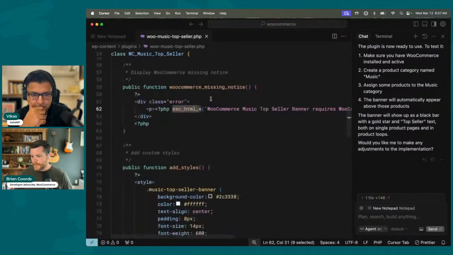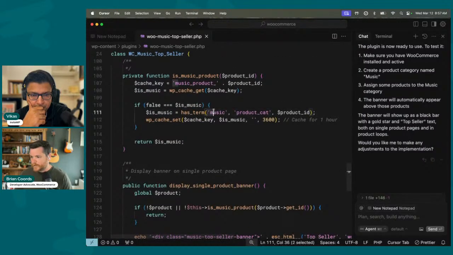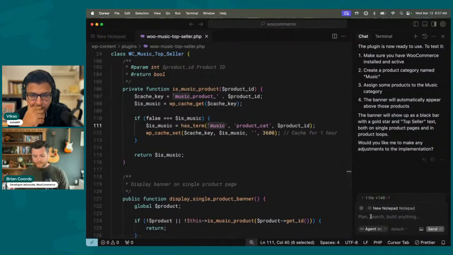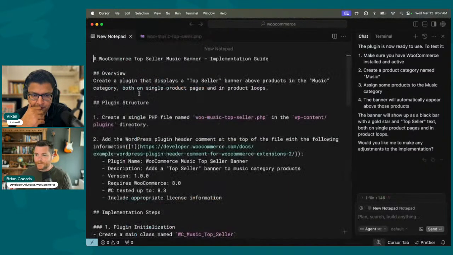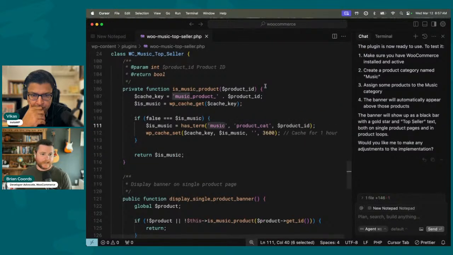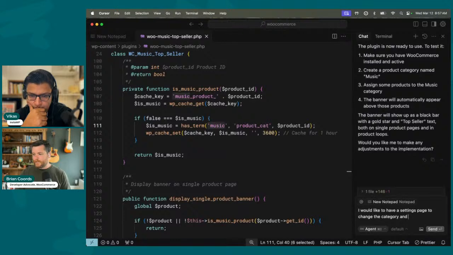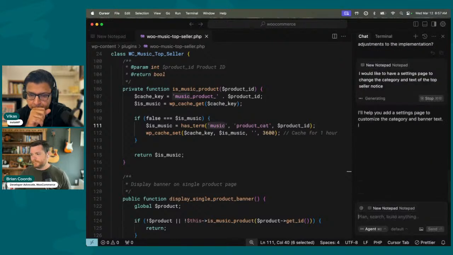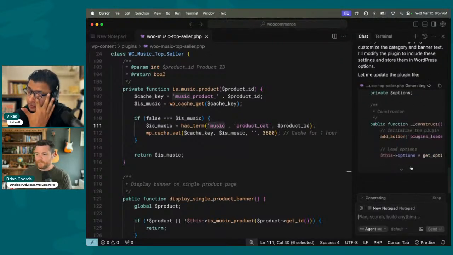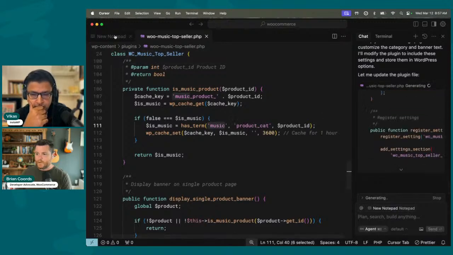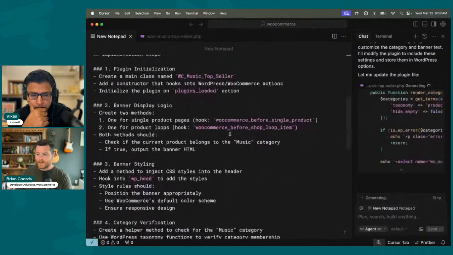I think sometimes it just does it for you, but this time it's hard-coded here. Okay, so now that I have this whole thing documented, I'll probably just stick to agent mode, because once I have the initial plugin, I don't mind just chatting with the agent and saying things like, "I would like to have a settings page to change the category and text of the top seller notice." And usually from there on, it's pretty good, because the notepad has links to the docs and a lot of that contextual information.